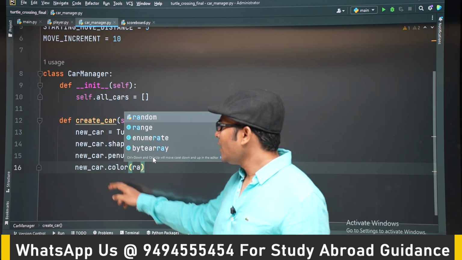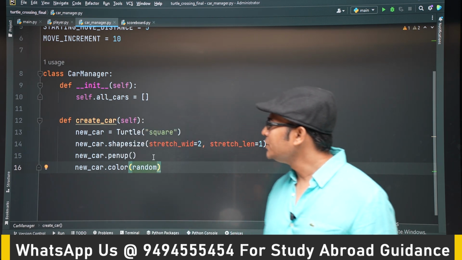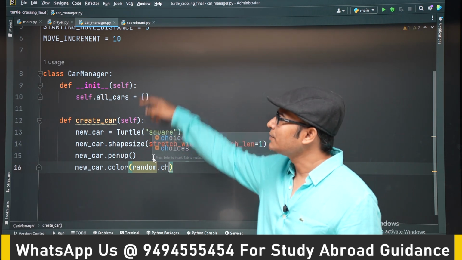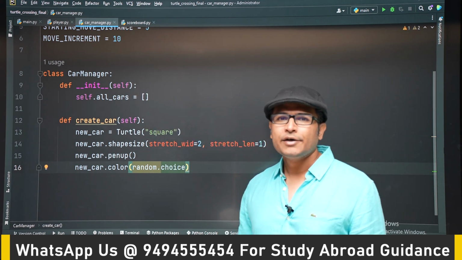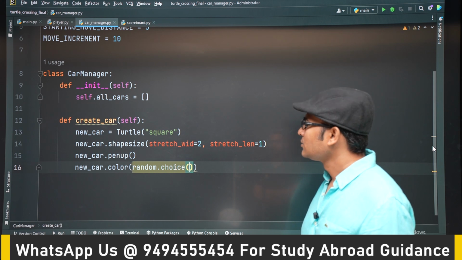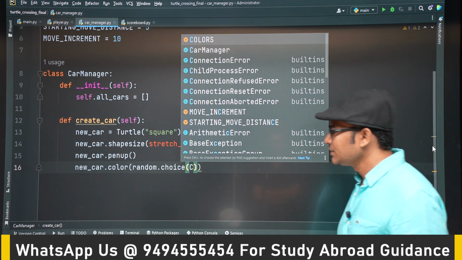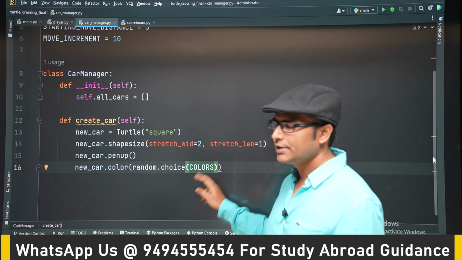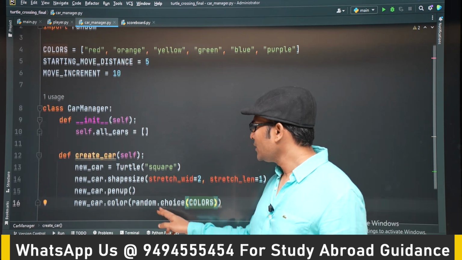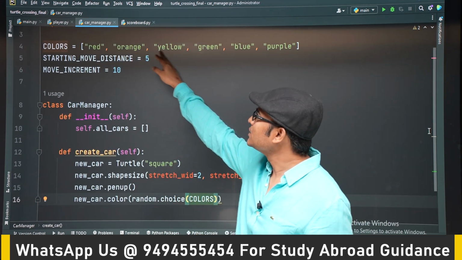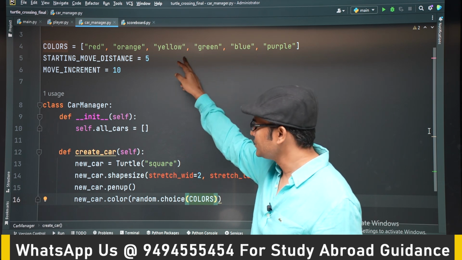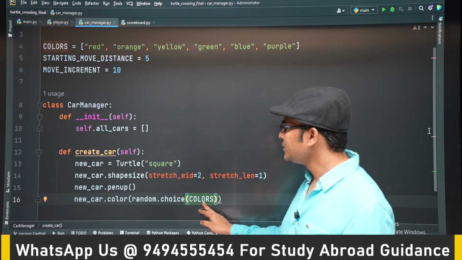And then we have to set the color of the car, which we are going to take randomly from the list of colors we have written earlier. Colors is a list which contains some colors. From that I am randomly choosing one color.